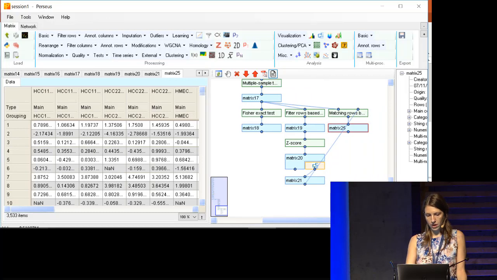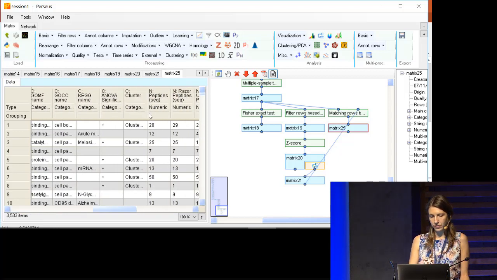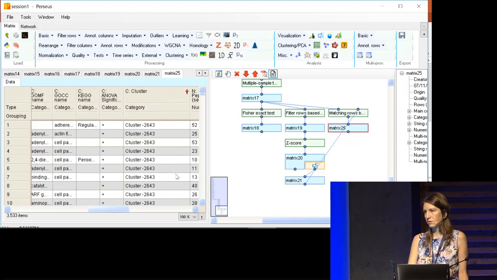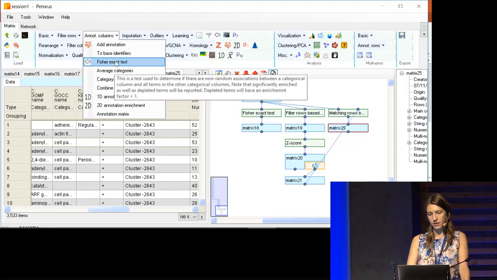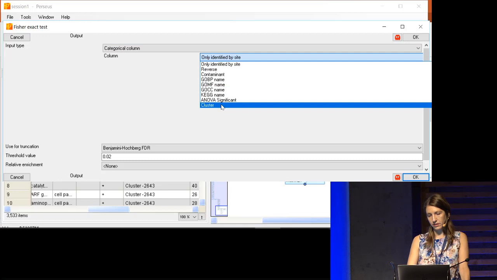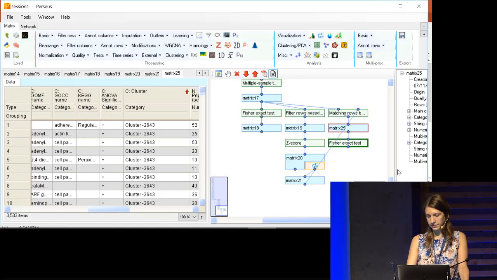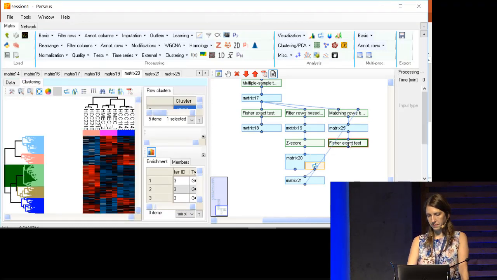Okay. So now you see we have the larger table. This is now the full set of proteins that we had, and we have transferred our cluster column as well. So this is the table in which we want to do the enrichment finally. So now we can go to annotation columns again, the Fisher exact test, then select the cluster column. We don't need to change anything and just click OK.